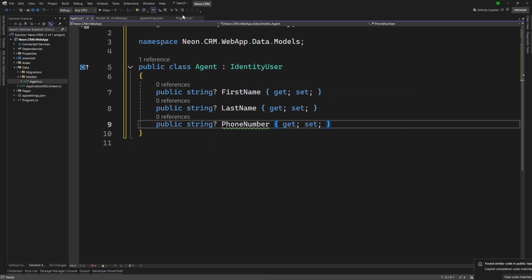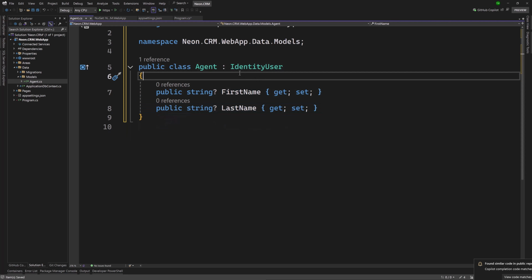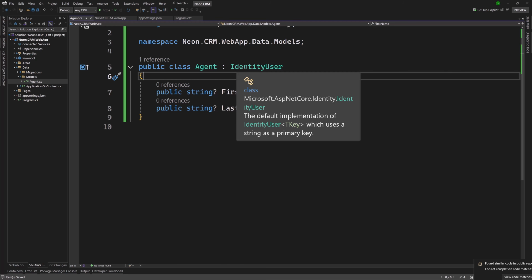And what we're going to have is an agent with all of the identity user properties, a first name, last name, and you'll see all of those fields later on when we're building out our application.